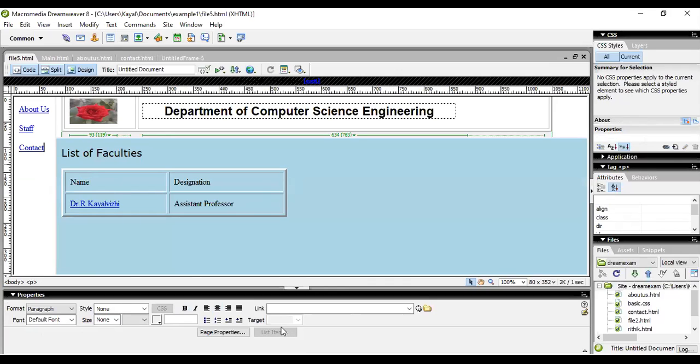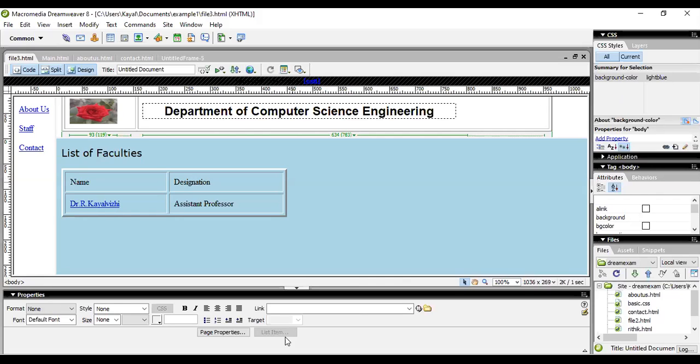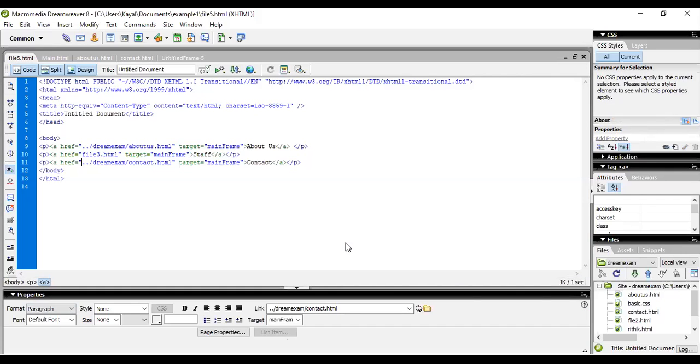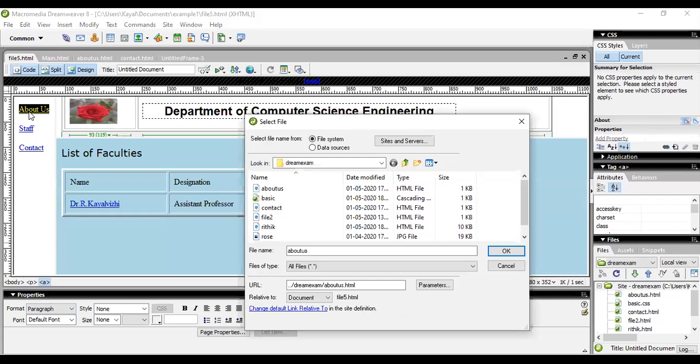So see here, my objective is to have About Us, Staff, and then Contact. In the About Us, I'm going to have another file called about us. To create an HTML hyperlink, you can just use design mode only. You can see the HTML code of it in the design window. For the hyperlink About Us, I'm linking to the about us file where I have already created it.